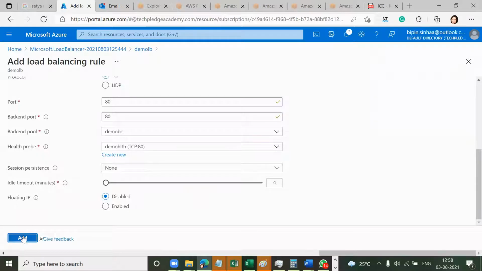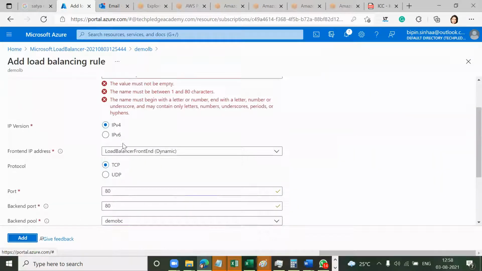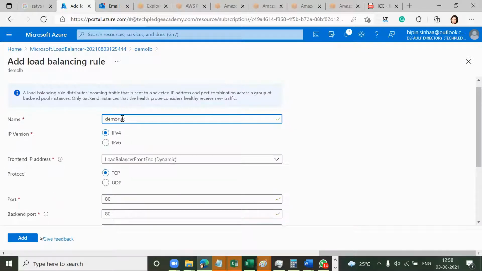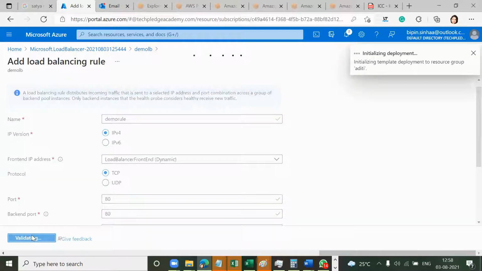You will have to name it here. Let's give demo rule. So you're all set. Done. Let's add. So you will have a public IP to show to the outside world, and actually this is a public IP for all the machines connected on the backend.